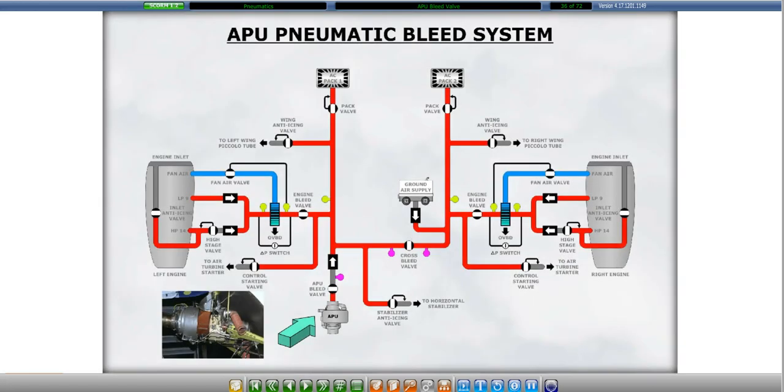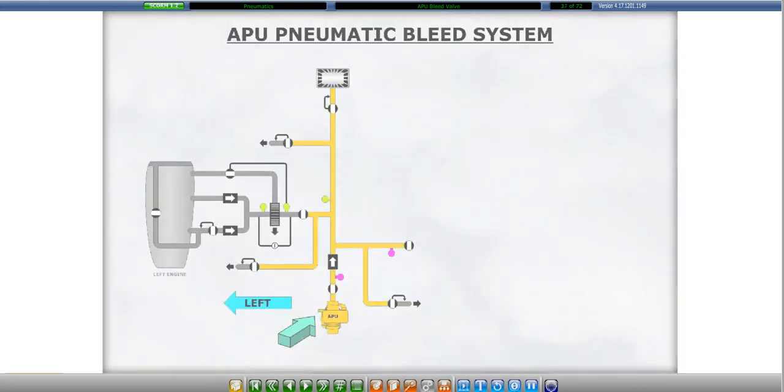The pneumatic system can also be supplied by the APU. APU pneumatic air can supply the pneumatic system while the aircraft is on the ground or in flight. Its primary purpose is to provide a source of pneumatic air for air conditioning and engine start. APU bleed air is normally supplied to the left side of the pneumatic system.